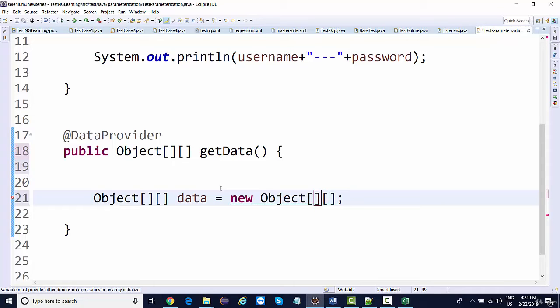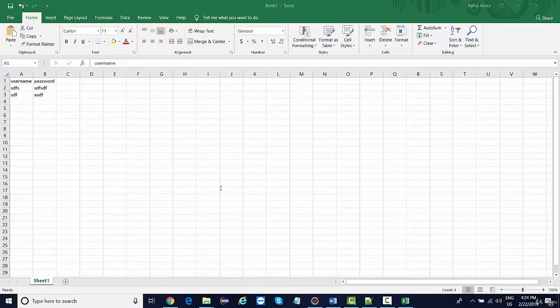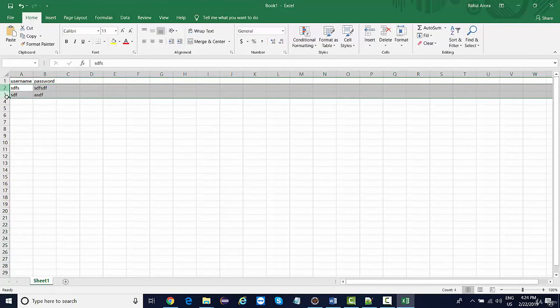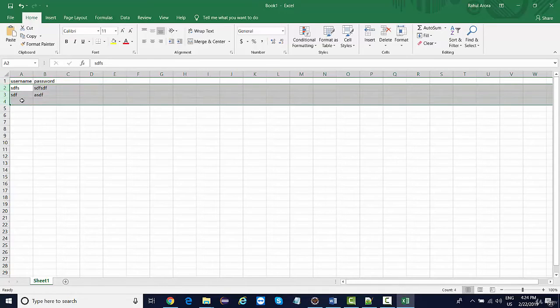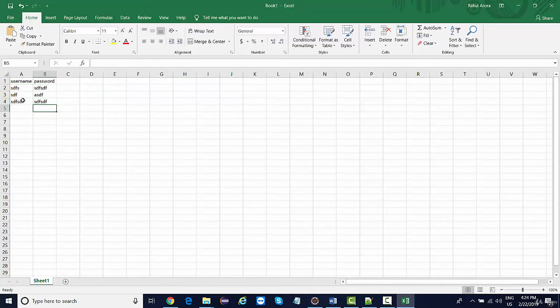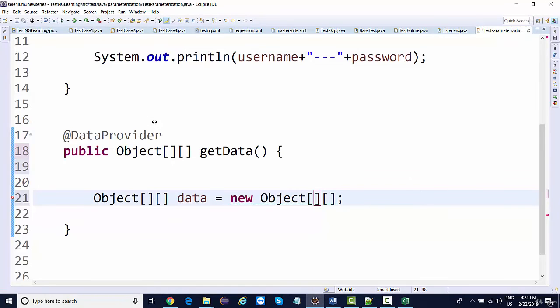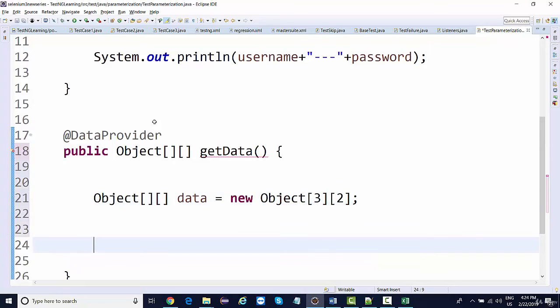And here we need to pass the total number of rows and total number of columns. So total number of rows in this Excel sheet, how many rows are there? Right now the data is in 2 rows. The first row is not going to count. So let's consider, I'll add one more set of data, right? 3 rows are there. So I'm going to give 3 rows and 2 columns. And at the end, it should return the data. This is how the data will be stored.